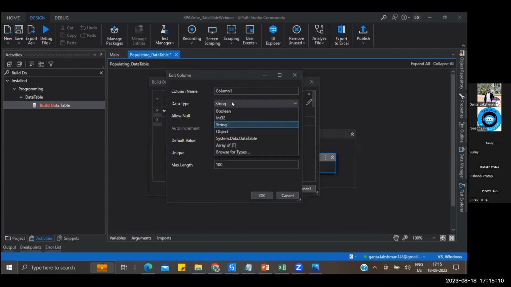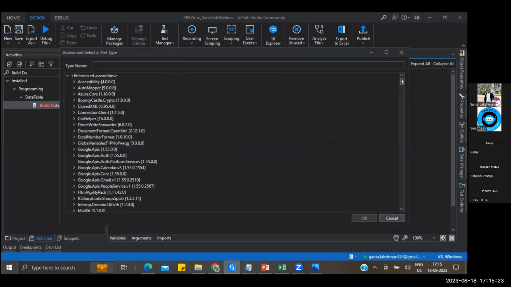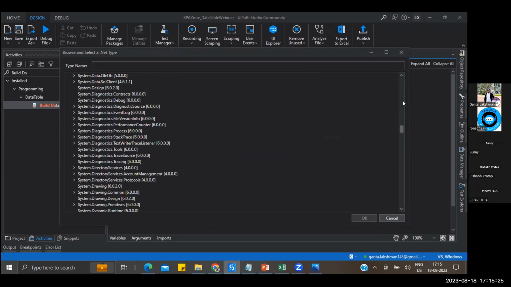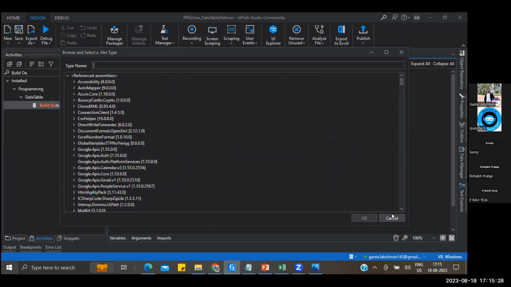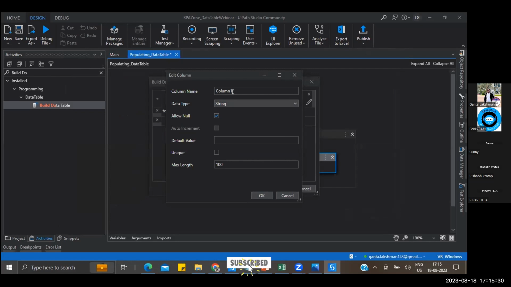You can change the data type also. Whether you keep it as boolean, for a particular data field, integer, string, object and all. If you don't have any available option, you can click on Browse for Types. There are so many options we have. As per our input type, you can select the corresponding data type. If you want, you can change the column name also here.